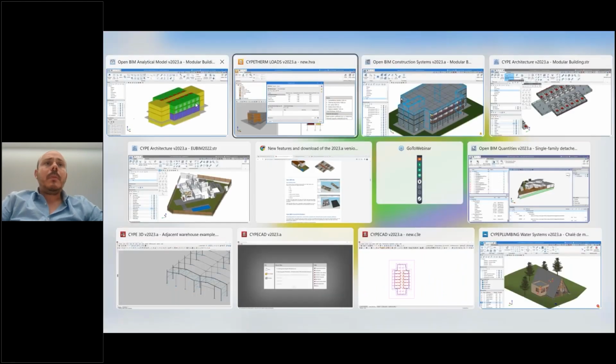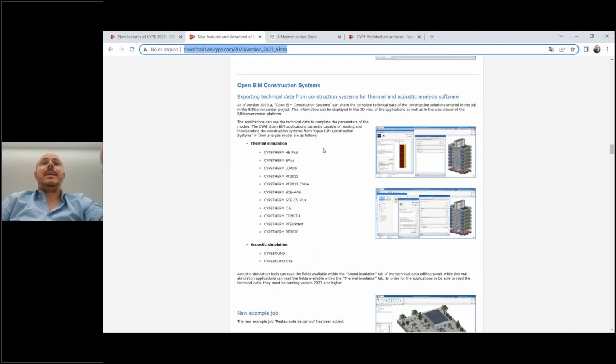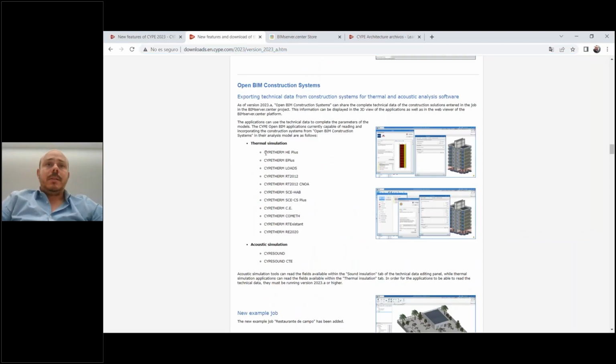As I said before, the list of softwares that can import this information is a huge list. So here in the link that I left, that is in our description, you can see the softwares that can import that information. We have softwares for both thermal and acoustic simulations. So with these softwares you can import that kind of information.